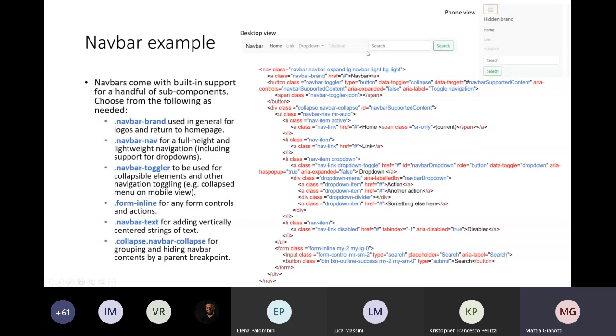Form-inline is something to create, for example, these search bars here, the login button. So you have a small form here inside the system of the navigation bar. Navbar-text is just for adding text.